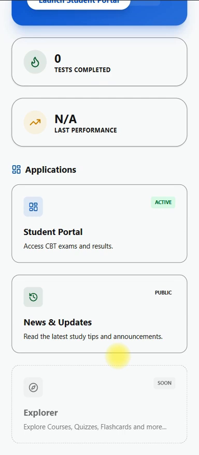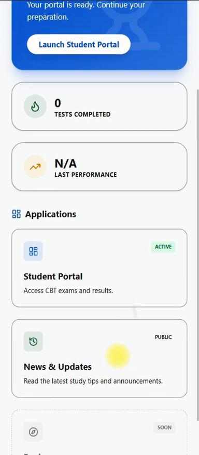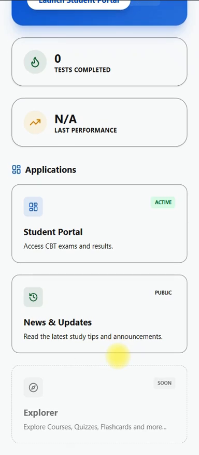Then news and updates, this is a public feed where you see news. We have not really uploaded anything to news except the campaign for free classes for this year. So that's that. In the future, we'll be rolling out more updates, study tips, announcements and all. Then here, Explorer is coming soon. But there's no specific dates. In Explorer, you're going to explore different courses, quizzes, flashcards and more, but it is not rolling out anytime soon. Just know that this is going to be a future feature that we're going to add.